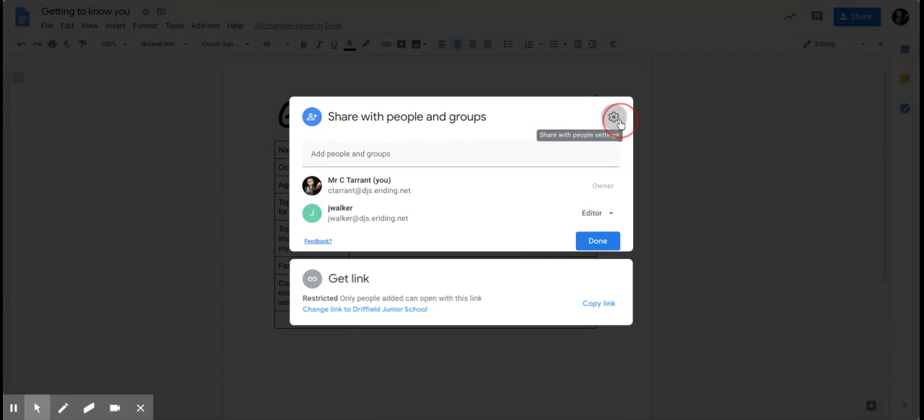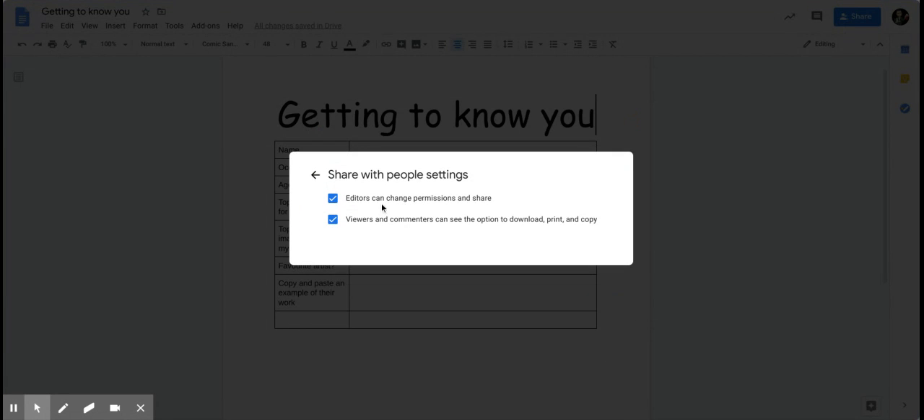If I go up to the cog, I've got a couple more options there. Editors can change permissions and share. So by default, that means that by making Jay Walker into an editor, they can then add more people to this document if they want to, and they can share it, share and share again. Again, by default, these are set on. And then viewers and commenters have the opportunity to print, download, and copy.